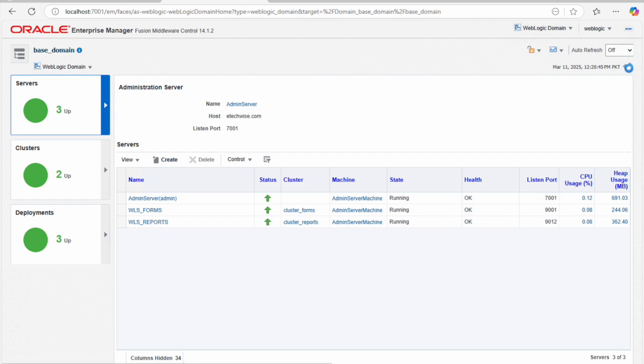We can confirm it from our Enterprise Manager by refreshing the EM. Once it refreshed, you can see our two servers, that is report and form, have shut down successfully. There is no error.